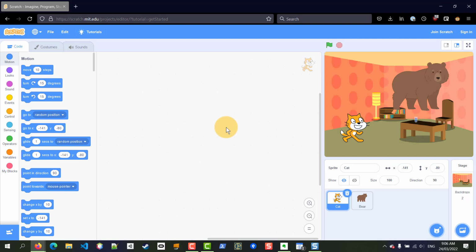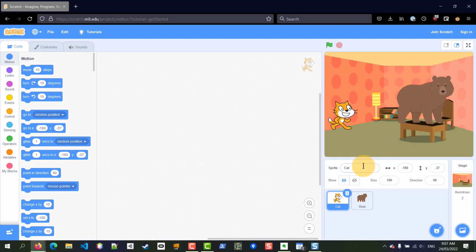The challenge is for you to go to the Scratch website if you haven't already, create a new project, and add 10 different sprites. So go and select 10 different sprites as well as a background. So go and familiarize yourself with the sprites, move them around, rename them, and also learn how to hide them and how to display them back. So that is going to be the challenge for you before you proceed to the next lesson.